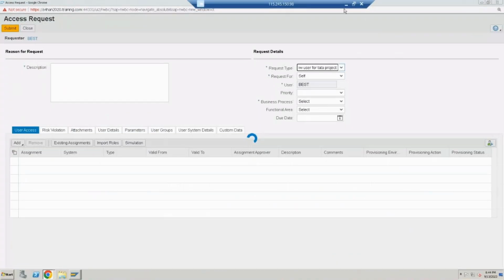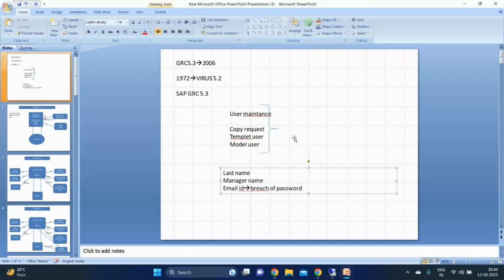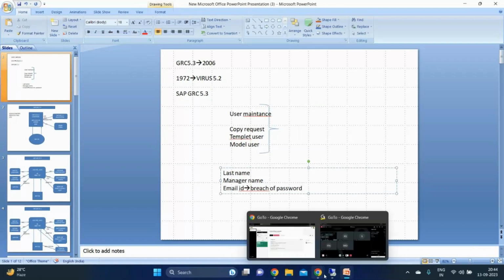For this reason, they have introduced the concept called PSS, Password Self Service. Whether the administrator resets the password or a SAP user resets his own password, it does not matter who is resetting it, the password will be sent to the user directly through the mail.